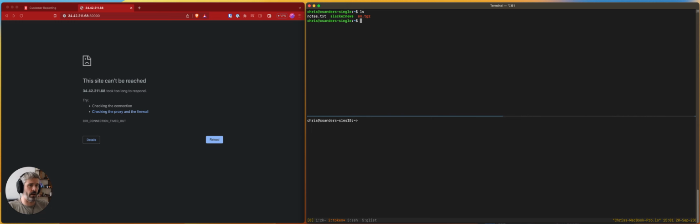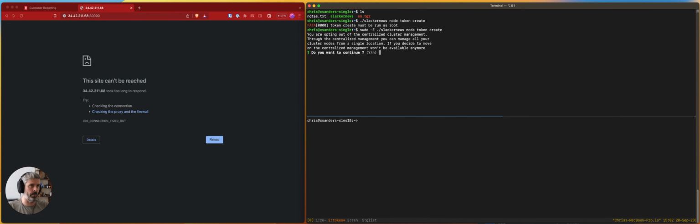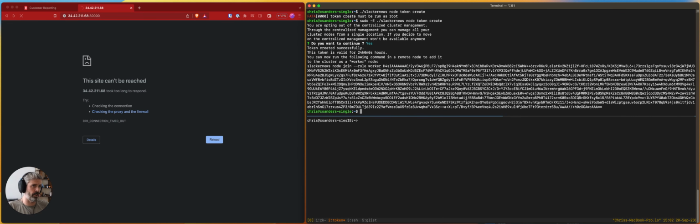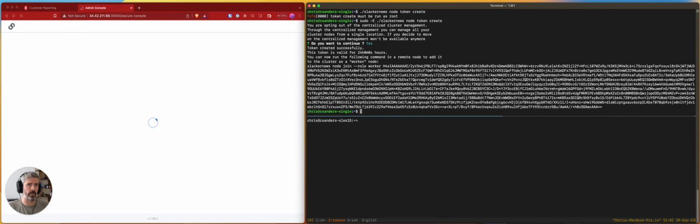And I want to look at how we add additional nodes. So let's look at the first way you can add additional nodes, which is to create a token. Oh, have to be root to do that. Yes, I want to manually manage my nodes with tokens. All right, so I'm just going to copy that whole thing. We'll go over to the admin console in one second.